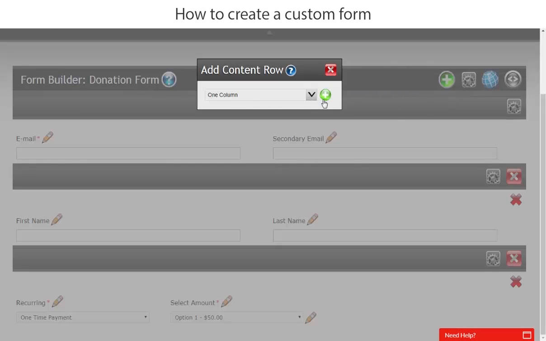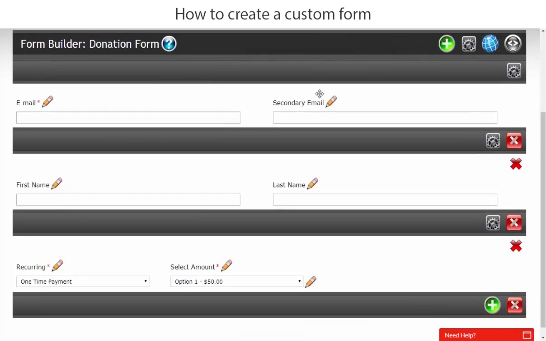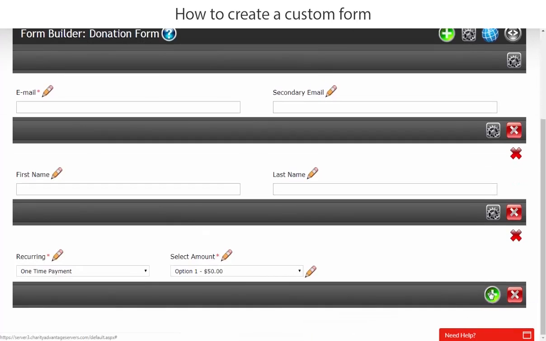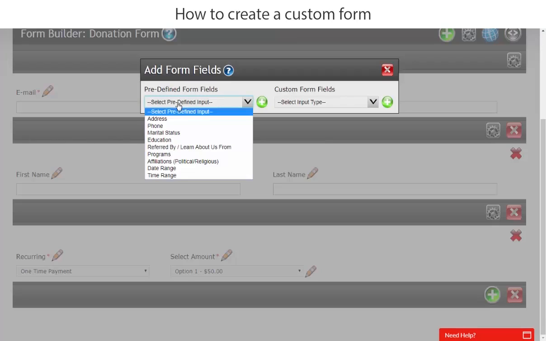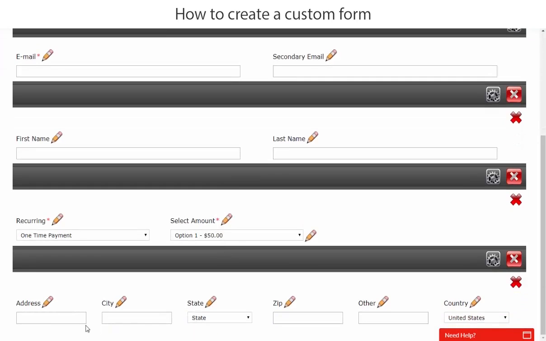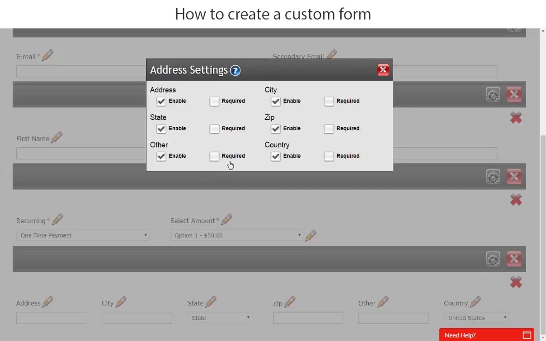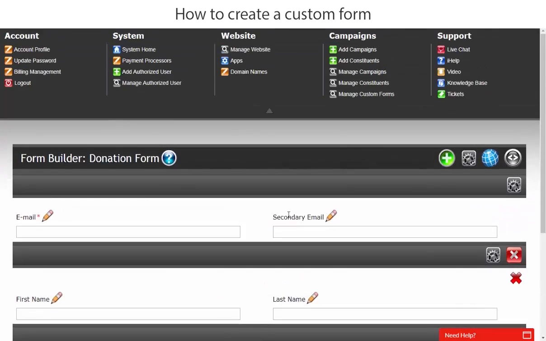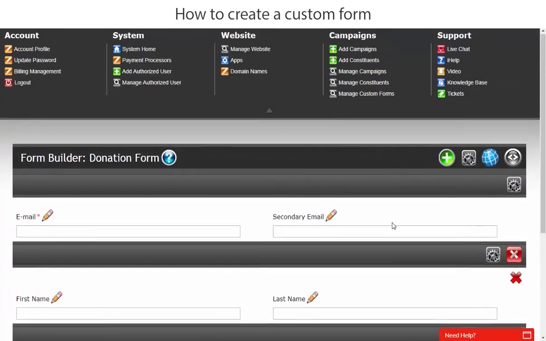This will be a 1-column row, and we will use the predefined address. So we will choose the predefined address here and add, and we will just remove other. And then we'll uncheck other, close that down, and that one also is complete. We now have our donation form in place.